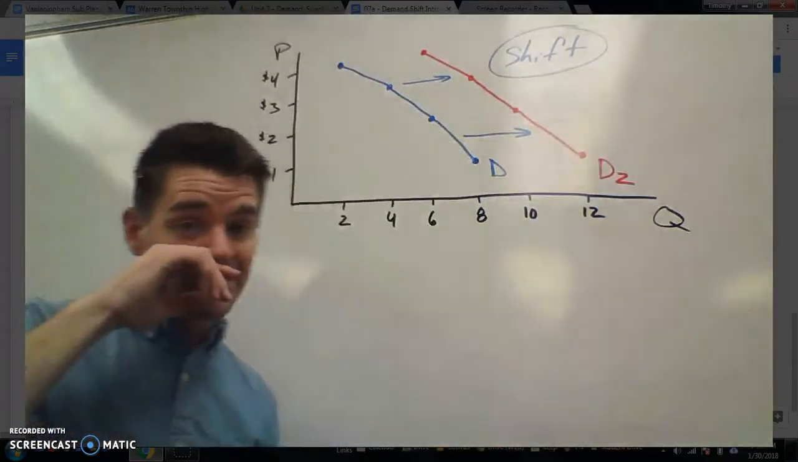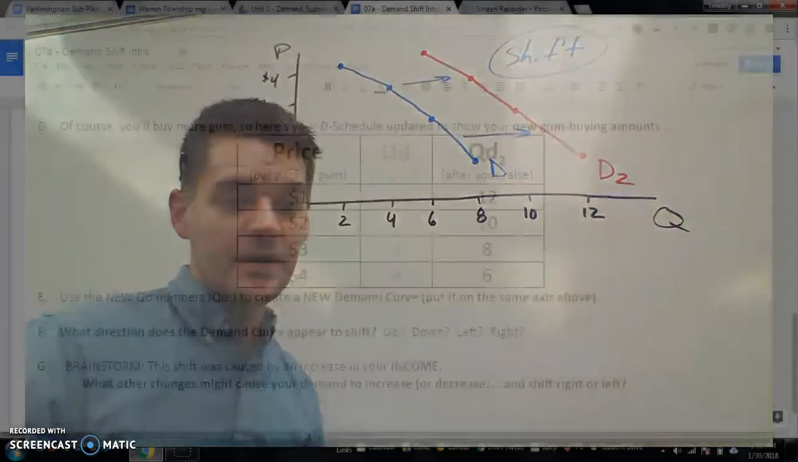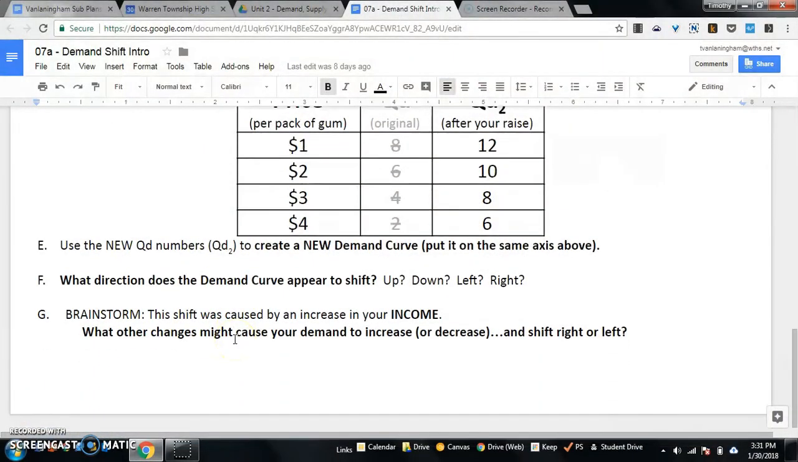And so we're going to see that in this case, this was a shift that was caused by your income changing, right? You got a raise at work. So you might want to think about, well, what else could cause somebody's demand to increase? Or it could move the opposite direction as well, of course. Maybe what if you lost your job? What if you got fired? And all of a sudden you wouldn't be able to afford any gum anymore, and if we plotted those points, your curve would shift to the left. It would go the other direction. So what we're going to see is that there's 3 things that will cause demand to increase or decrease. And so that's what the next step is all about.